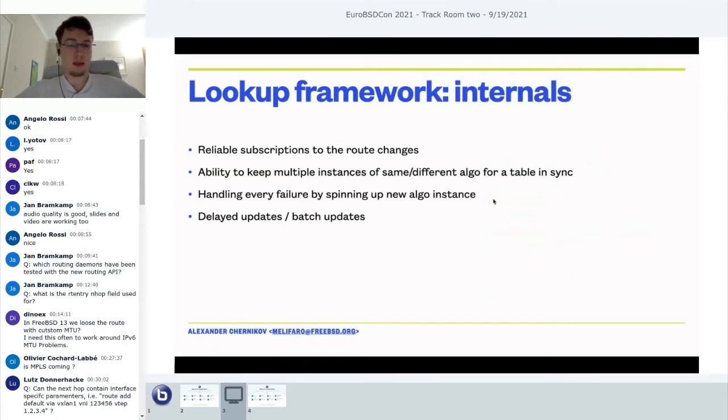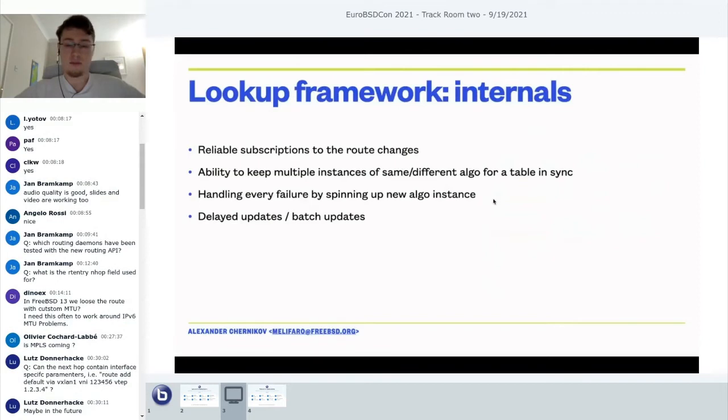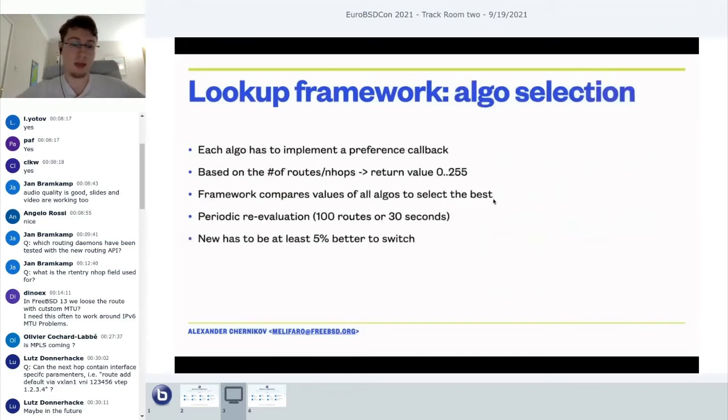Internally, it has a number of subsystems within the framework. Reliable subscription for routing changes has been implemented. The framework handles every failure by just spinning up a new algorithm instance, resulting in additional simplicity and avoiding handling too many corner cases, simplifying the overall algorithm implementation. And it is able to keep multiple instances of different algorithms for a table in sync, allowing a gradual switchover between the old and new algorithms. And again, it provides delayed and batched updates.